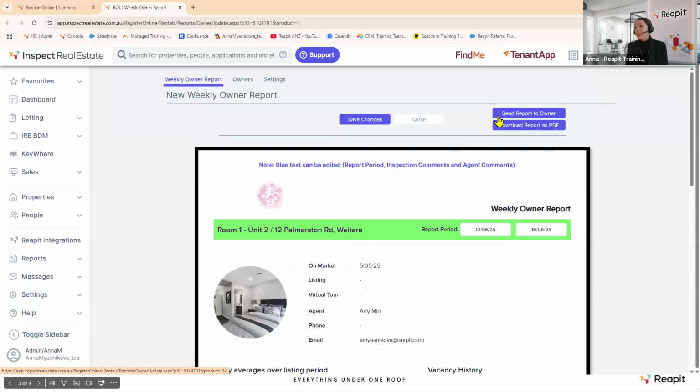From here, if you like, you can send a report to the owner directly if the owner is attached to the property, or you can download it as a PDF, save it, and maybe attach it to the pack that you're sending to your owners, along with any other documents that you feel are relevant.